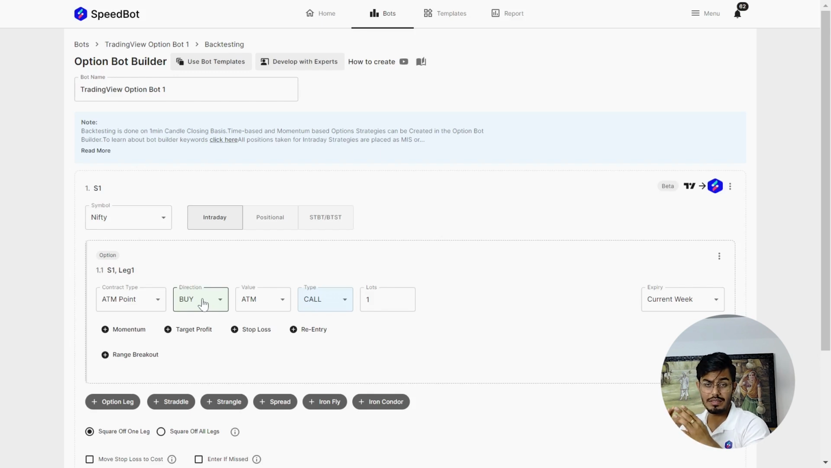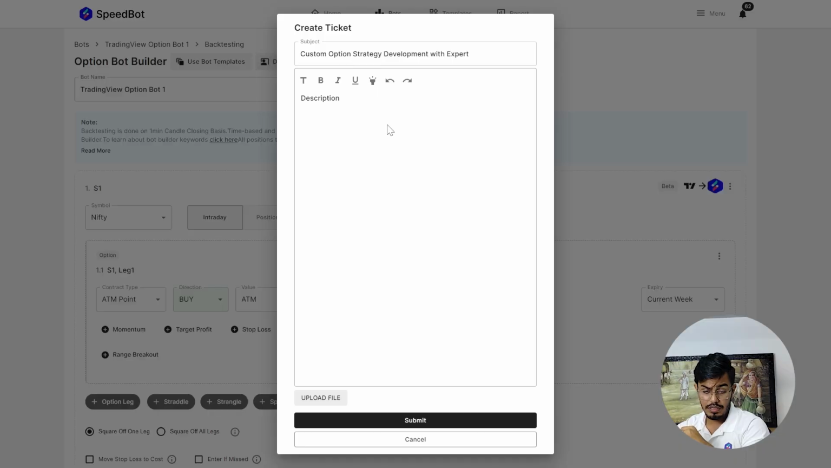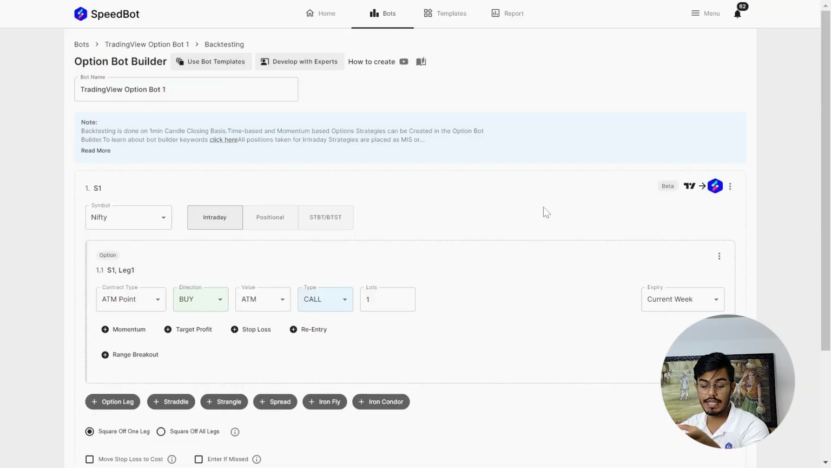And still, if you are stuck, then you can just click over here in the develop with experts section, and you can mention that I want to get my strategy automated in TradingView. That's how you can create a ticket and our team will be there to support you. So I hope, Sanjay, it makes sense.